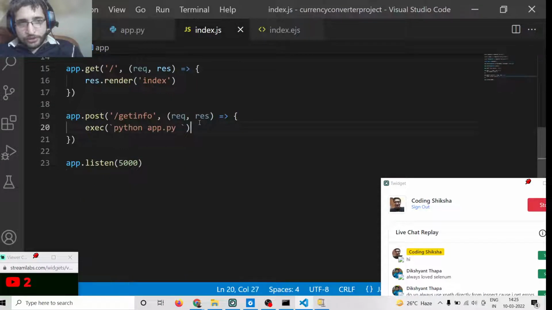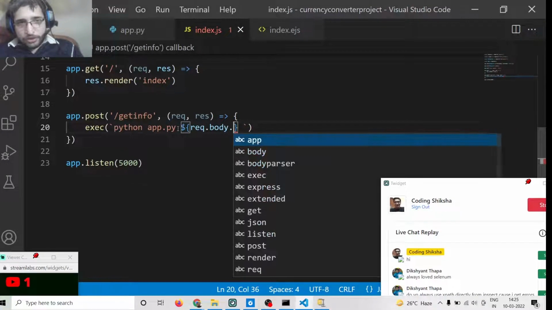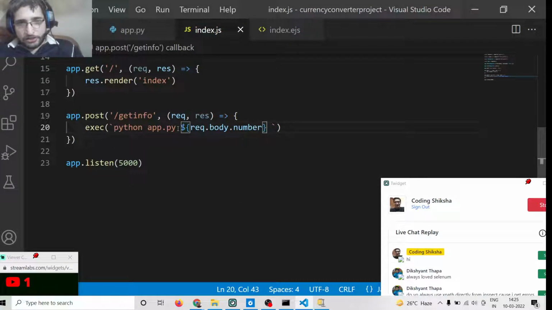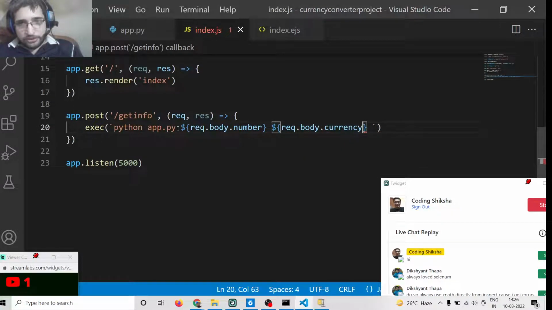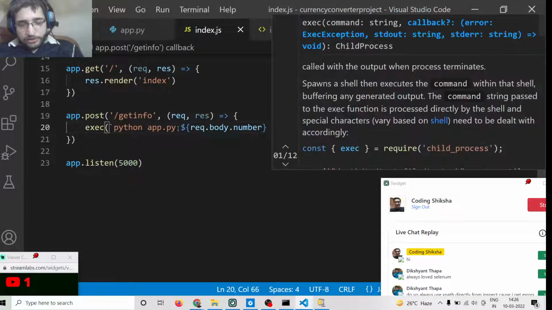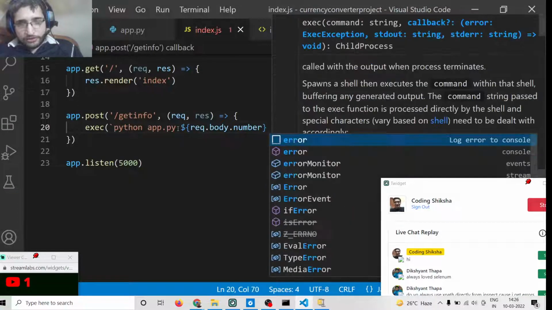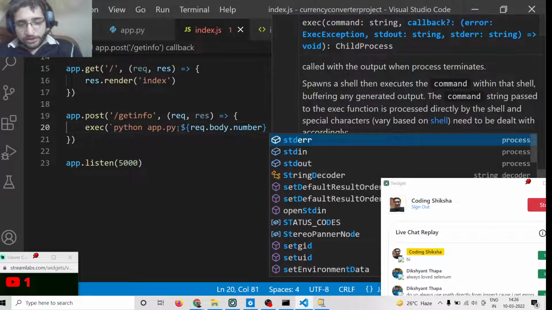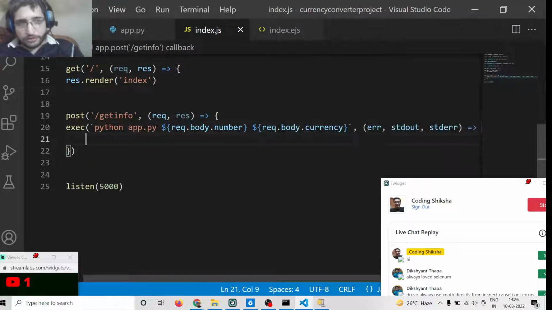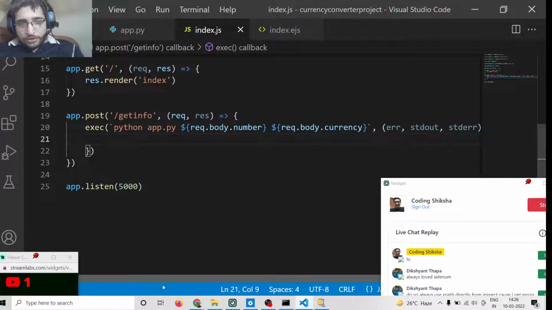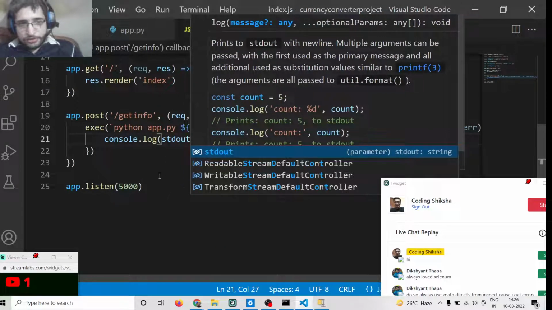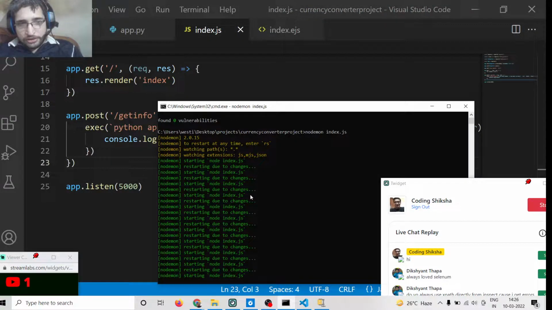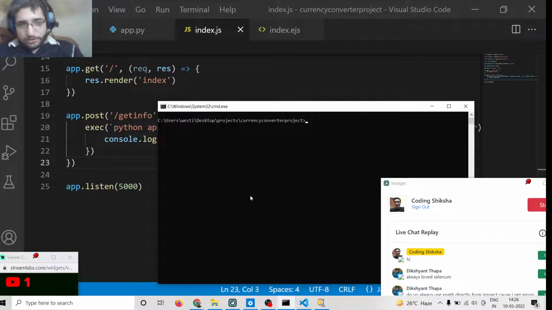After including this, we can say request.body.number, and then we can also provide the currency, which will be coming from request.body.currency. After executing this, we will have error, standard output, standard error. Here we can console log the standard output just to see the result of the Python script.